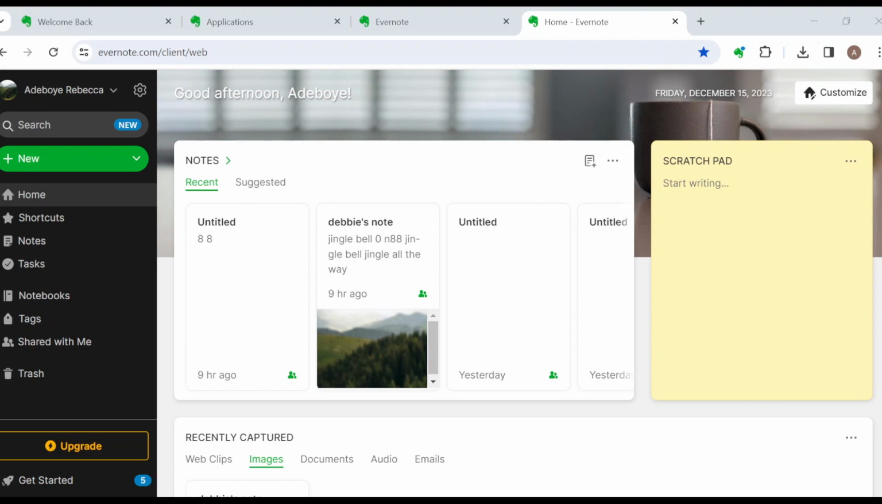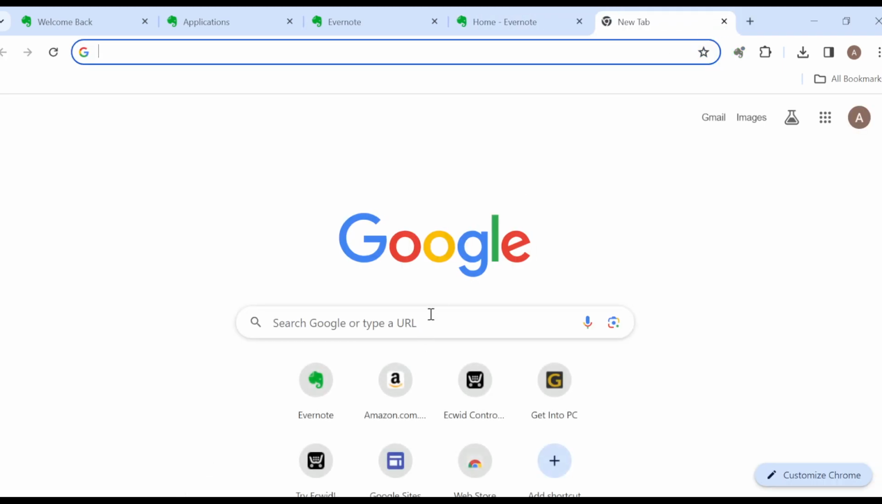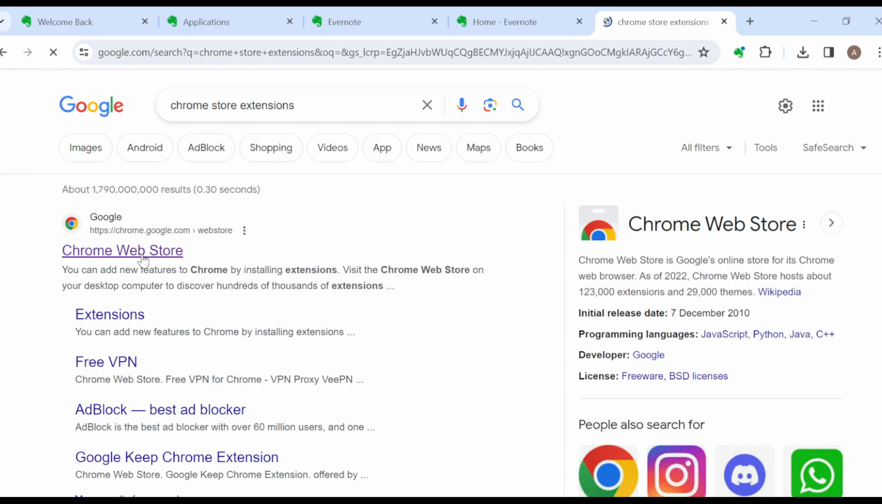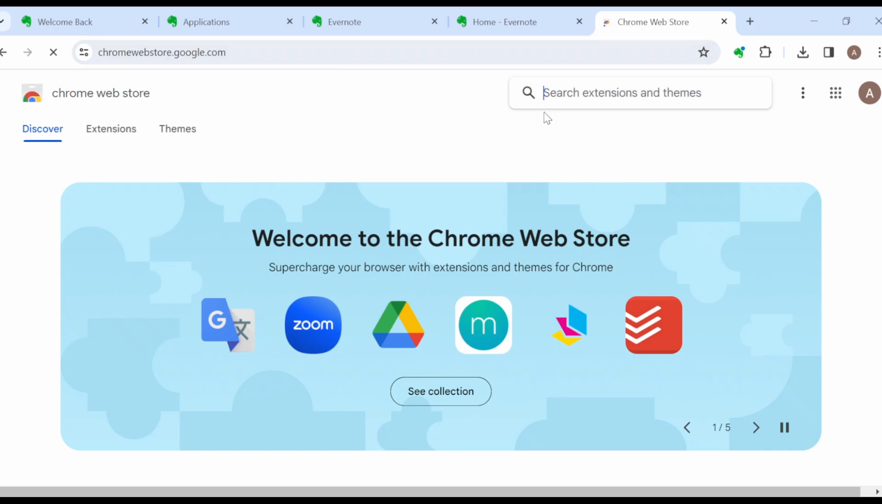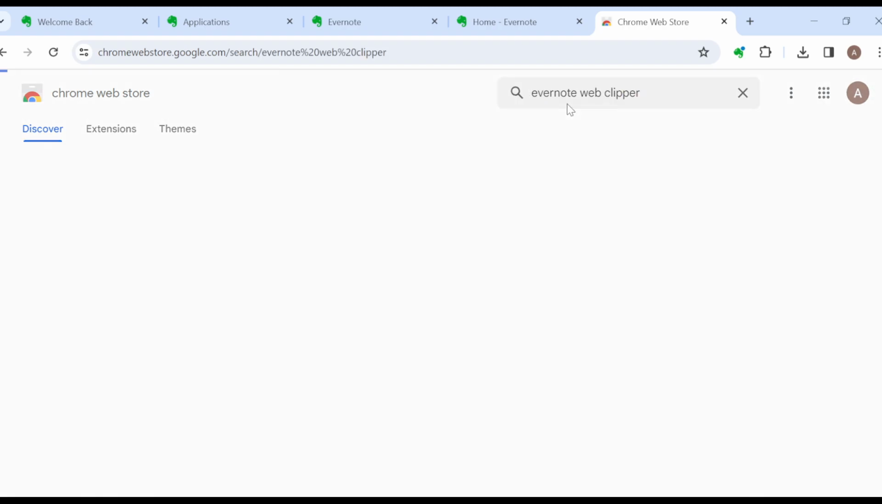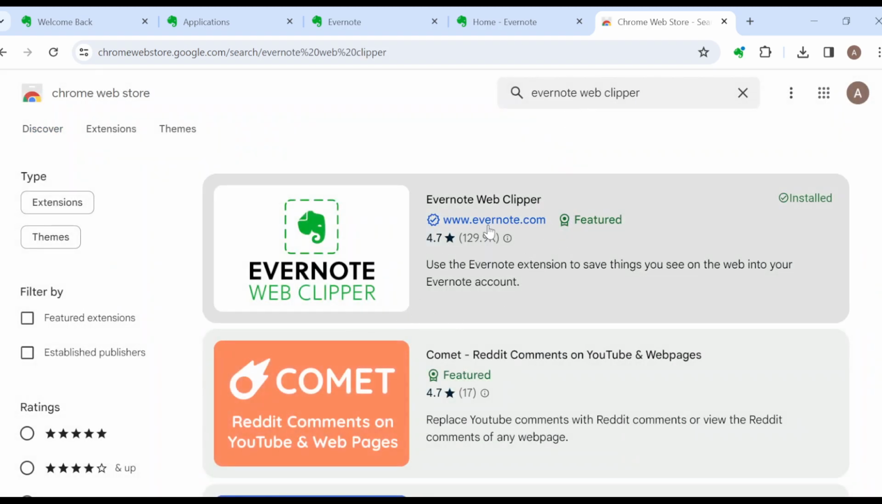The first thing to do is to go to your web browser, and then type out Chrome Web Store, and search for it. Once you've gotten it, click on Web Store, and in the search bar where you see search extension and themes, type out Evernote Web Clipper, and search for it. Once you've gotten it, you can see the clipper here.